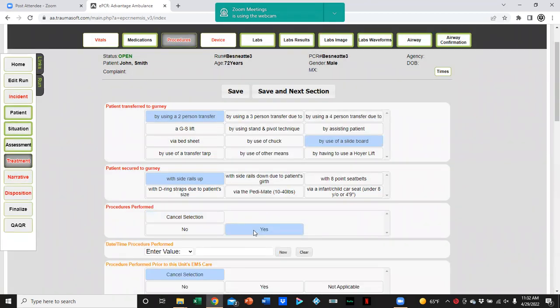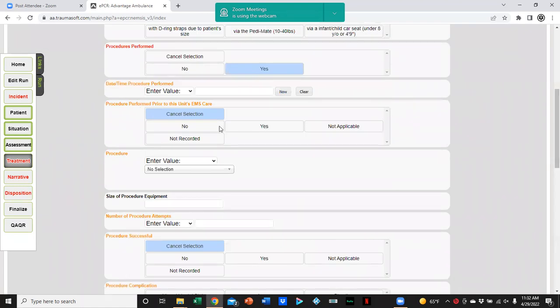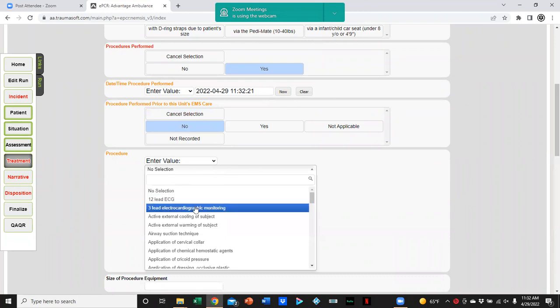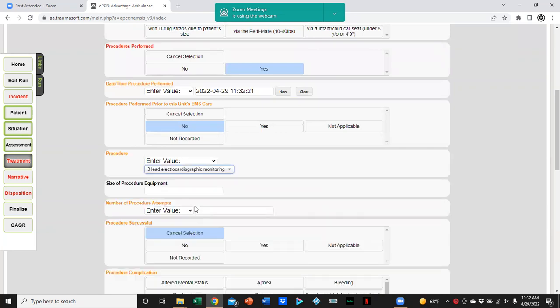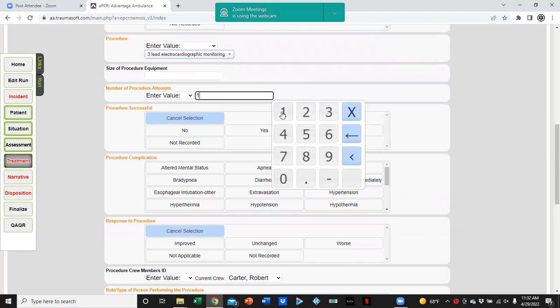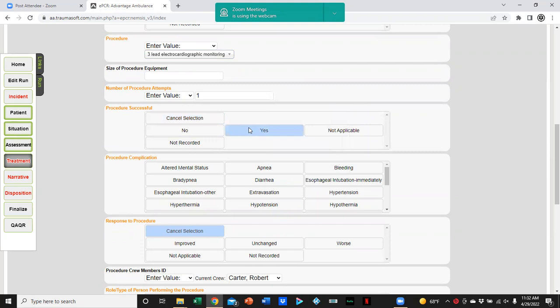So if I click yes, procedure performed, it's going to ask me what type of procedure we did here. So procedure, I'm going to go ahead and timestamp now. What type of procedure did we do? Well, we did a 3-lead or 4-lead EKG monitoring. We hit that because we did put them on the monitor. Move the temps, we'll go ahead and just put 1. Procedure successful, yes.